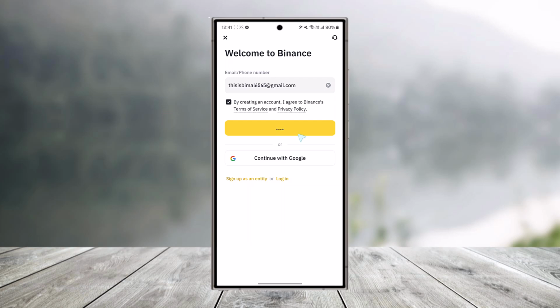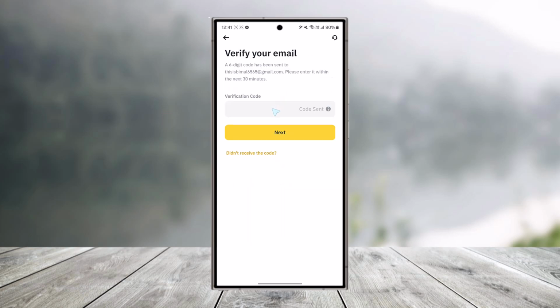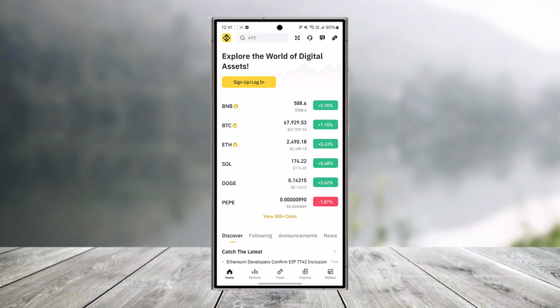Tap on the next button. On the next page, it will ask you to enter your password. So make sure to enter your password as well. And once you've entered your password, you can just hit the next button right there. And once done, you'll be able to verify the email and the phone number and finish creating your Binance account on mobile.